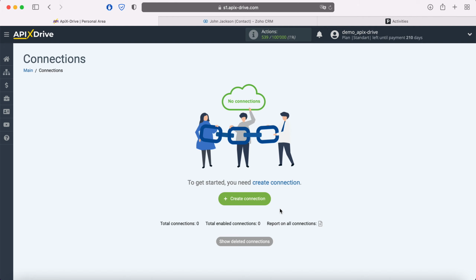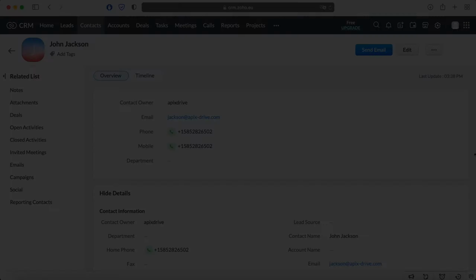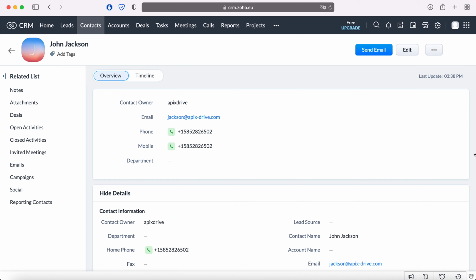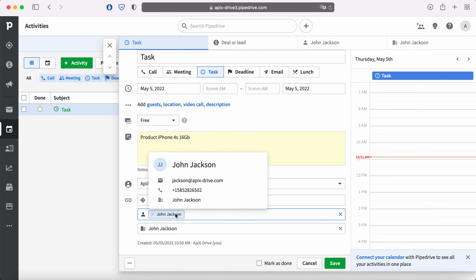Today I will tell you how to set up uploading new contacts from Zoho CRM to Pipedrive. This is necessary in order to automatically transfer new contacts from Zoho to other systems. For example, in Pipedrive you can create new tasks, conveniently store, process and interact with them in every possible way in the future. Now let's move on to the setup.